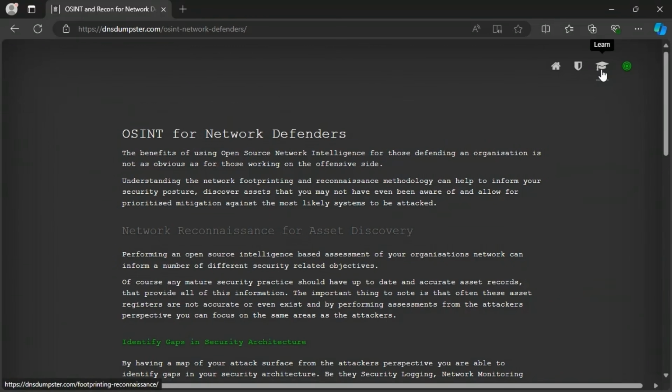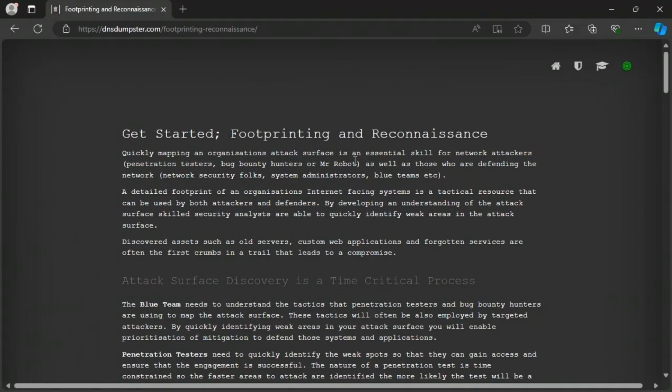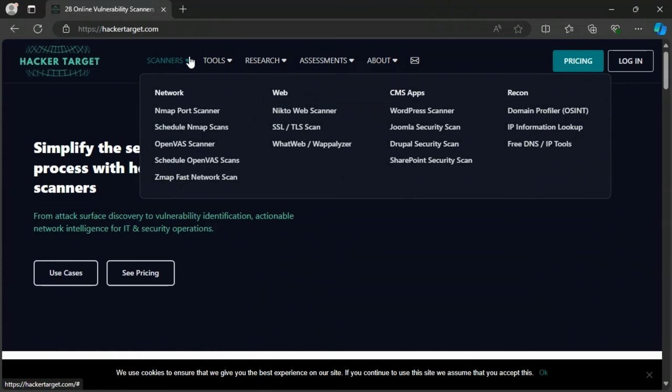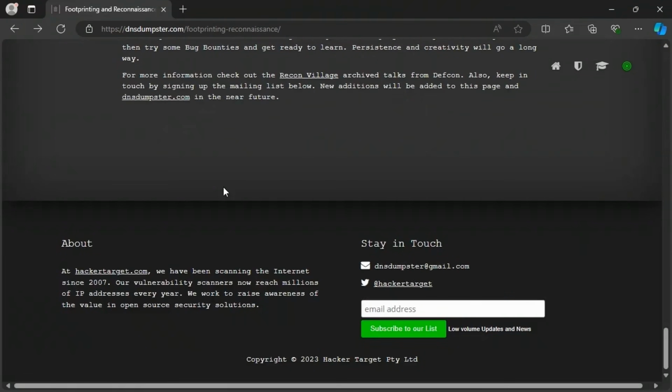Going back to the top right, we can also click on the Learn tab. And once again, this is a good resource for getting started with network mapping and performing penetration tests, as well as defending a network. And then we have a Scanners button. Clicking on the Scanners button will take us to the associated organization HackerTarget, who hosts and maintains the DNS Dumpster tool. And they provide a range of various scanners as well as documentation about how to use them. And if we scroll down to the bottom, we can see that DNS Dumpster is associated with HackerTarget.com.